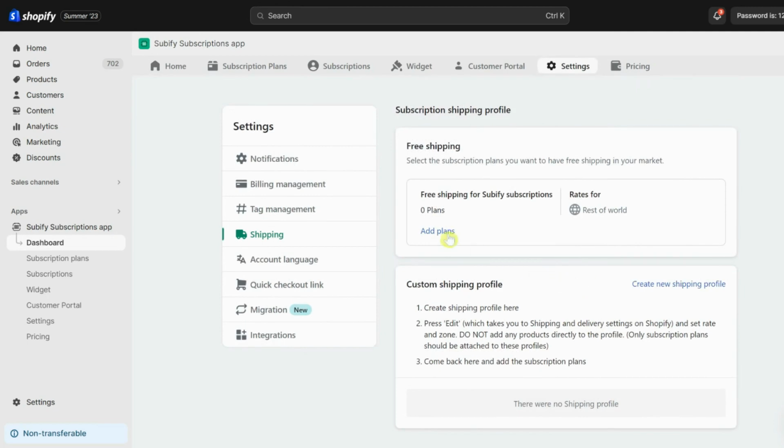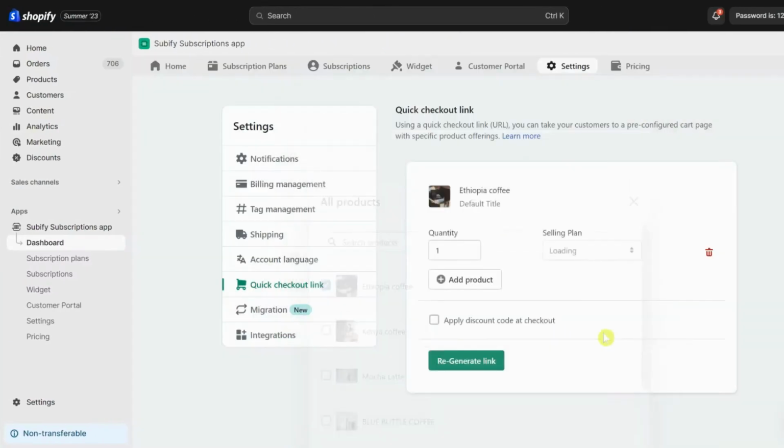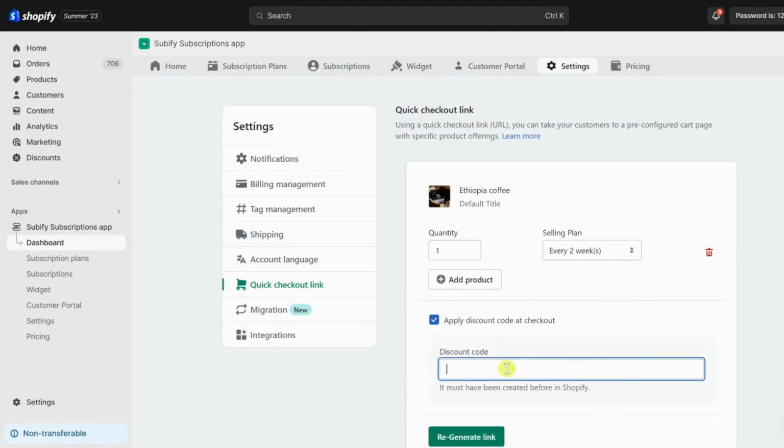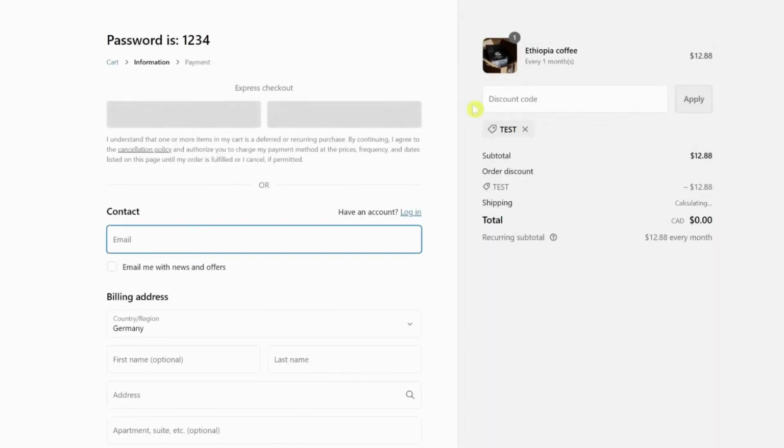You can also benefit from the quick checkout links. These links will take your customers to a pre-configured checkout page with specific product offerings. Using quick checkout links, you can increase your conversion, offer bundles, run promotions, and create a beautiful landing for your subscriptions.